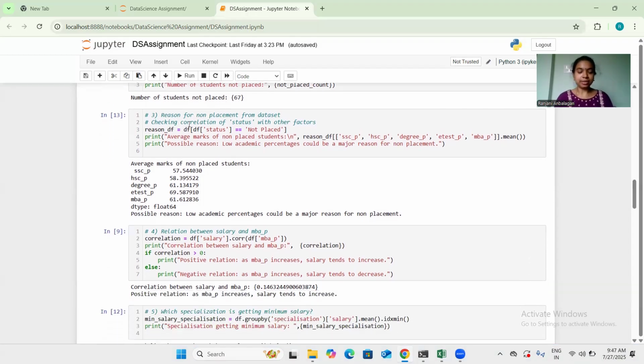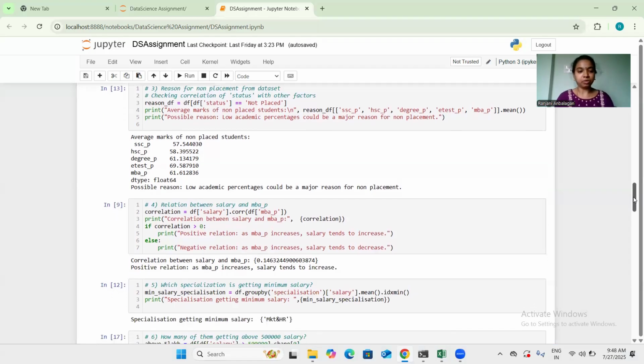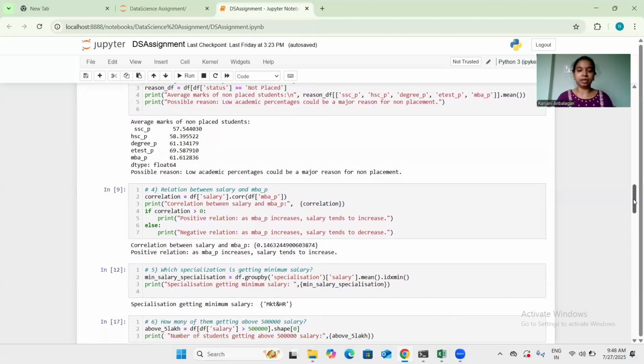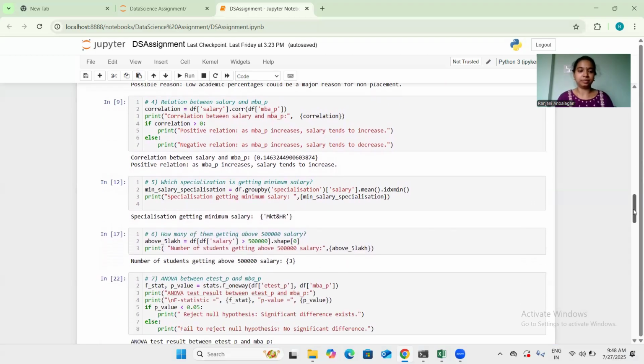The third question is they're asking for reason for their non-placement from the data set. So what we can do is we are just calculating their 10th, 12th degree entrance test and MBA marks, and we are finding their mean. From the result, we can see their values are very less, which means some 60s range. So their low performance could be the reason for not placement. We conclude that their low academic performance can be the reason for their non-placement.